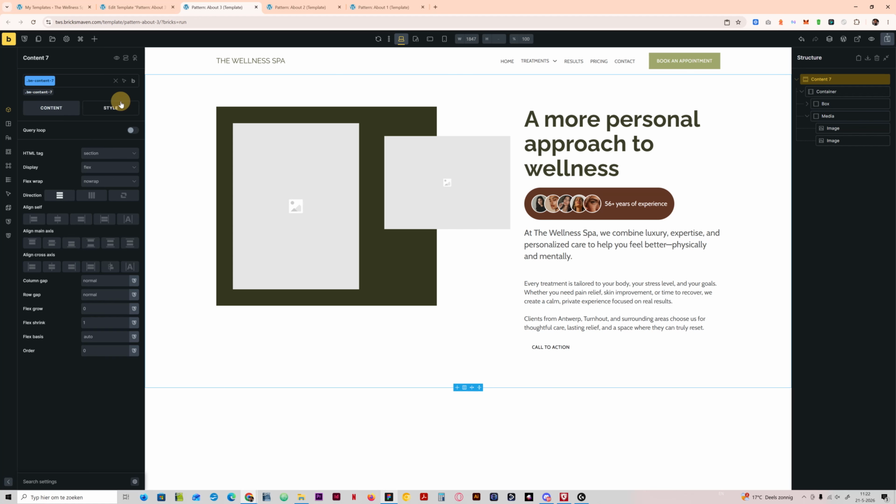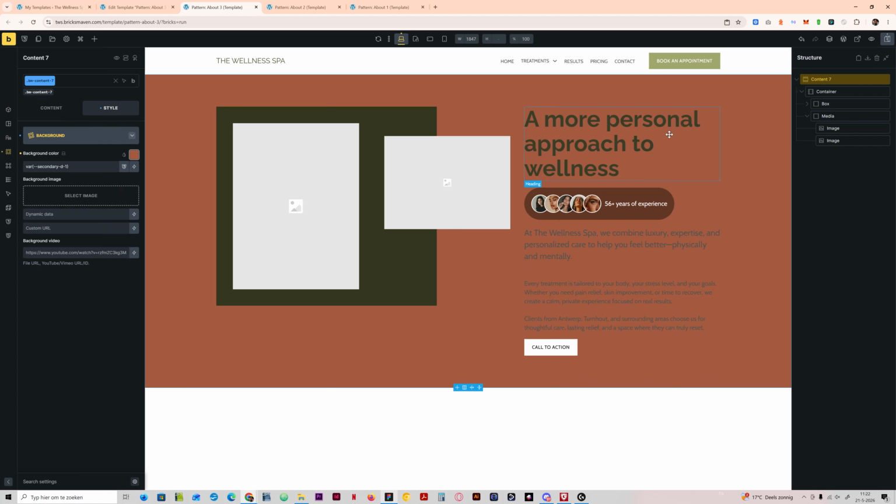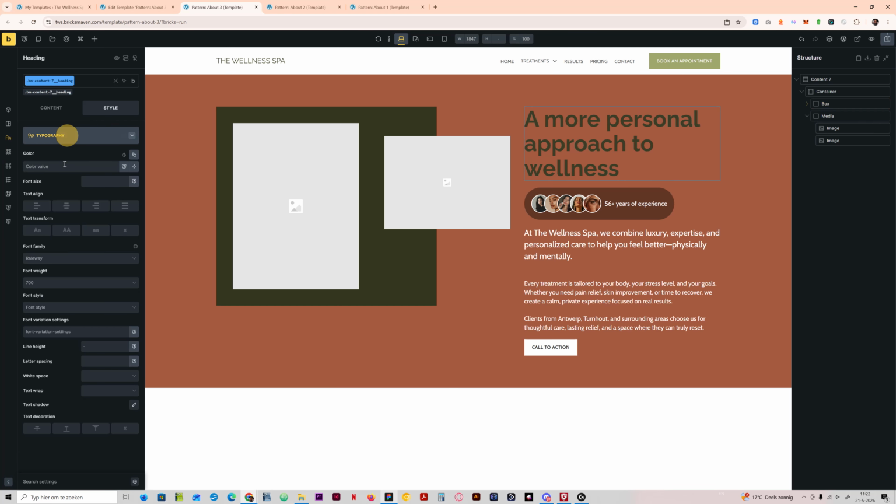I'm going to change the background color to secondary. And I'm going to set this box. I'm going to change the color to white. I'm going to change the heading color to white.